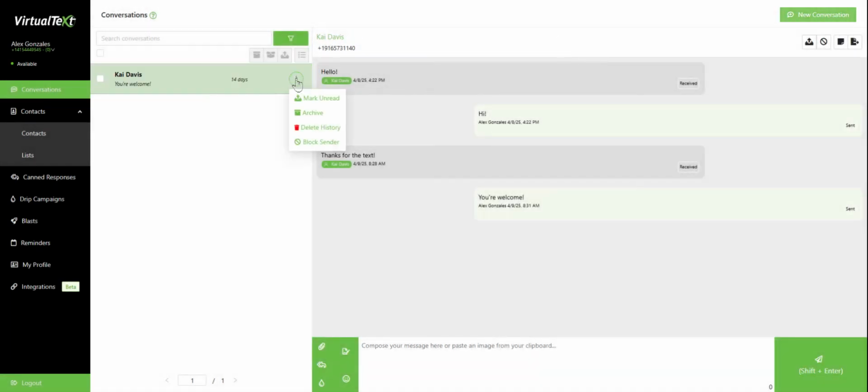On the left hand side, you have a few options with your conversations. You can mark it unread, archive it, you can delete the history, it's gone forever, so please be careful with that. You can block the sender here. You can actually do that up here as well, but we'll go over that section in a moment.